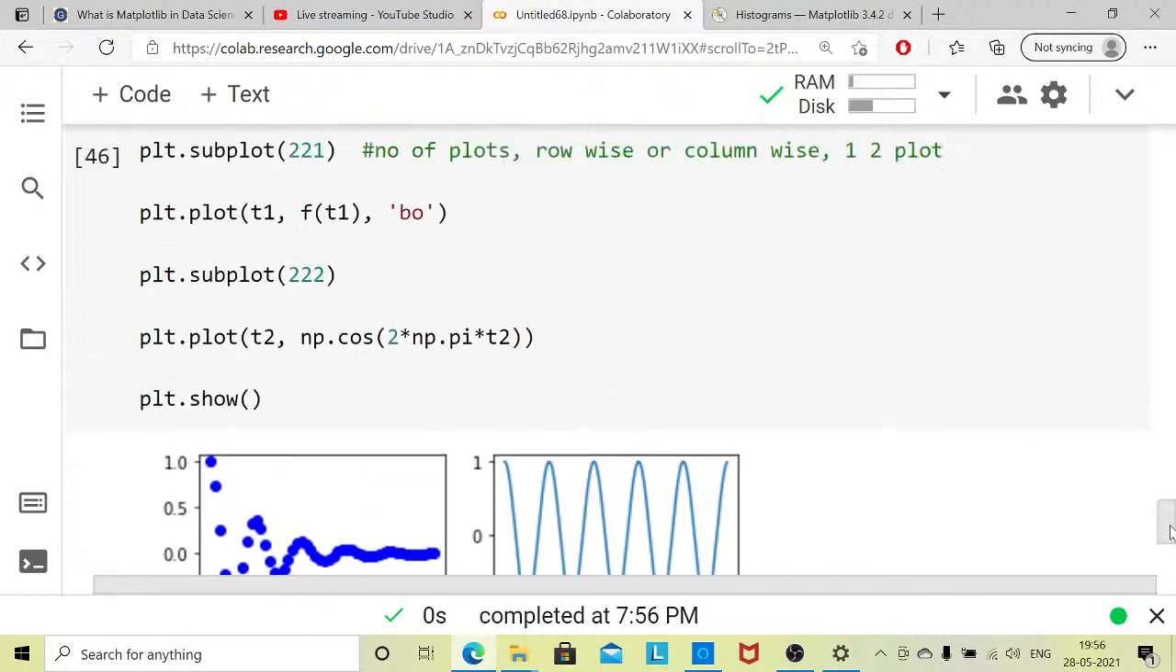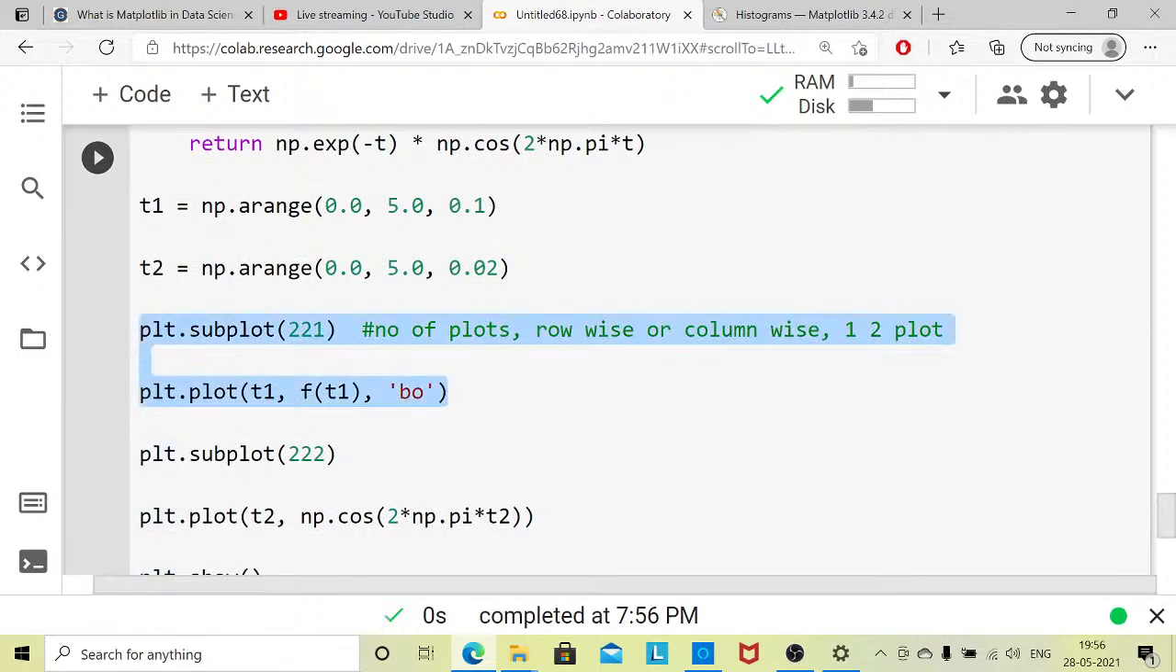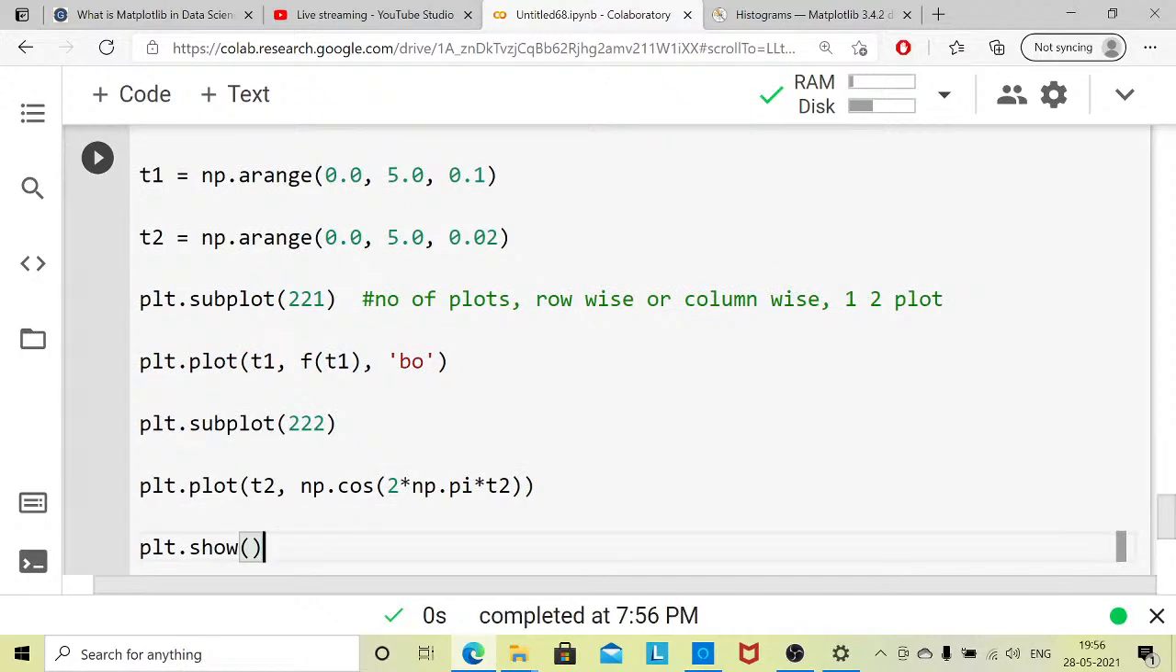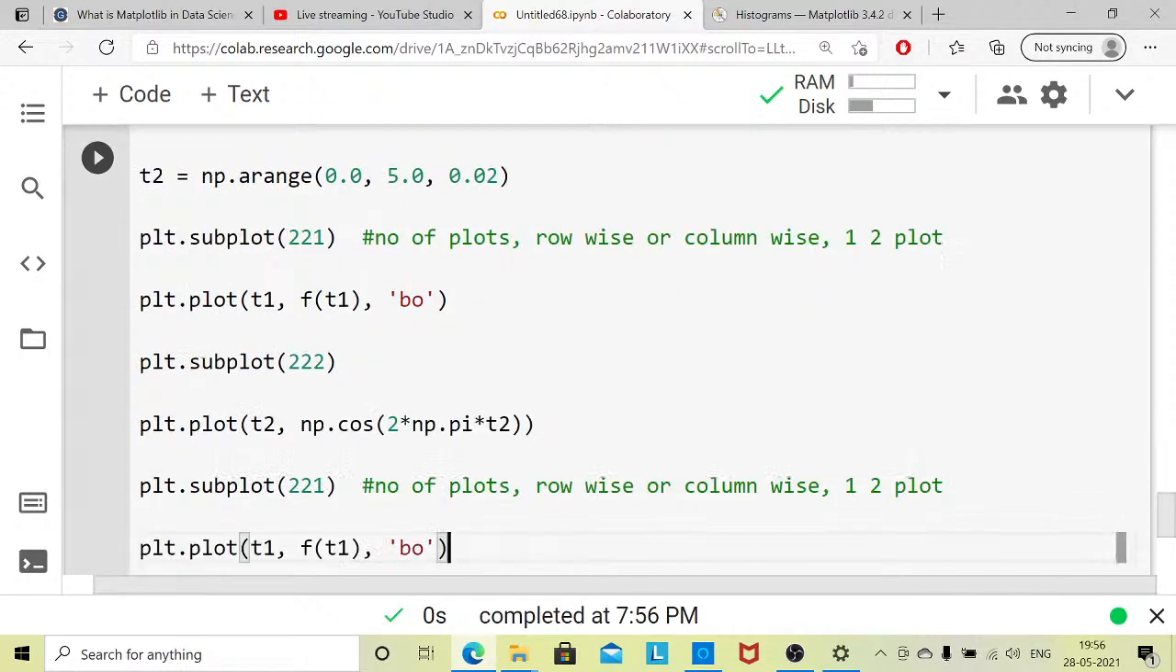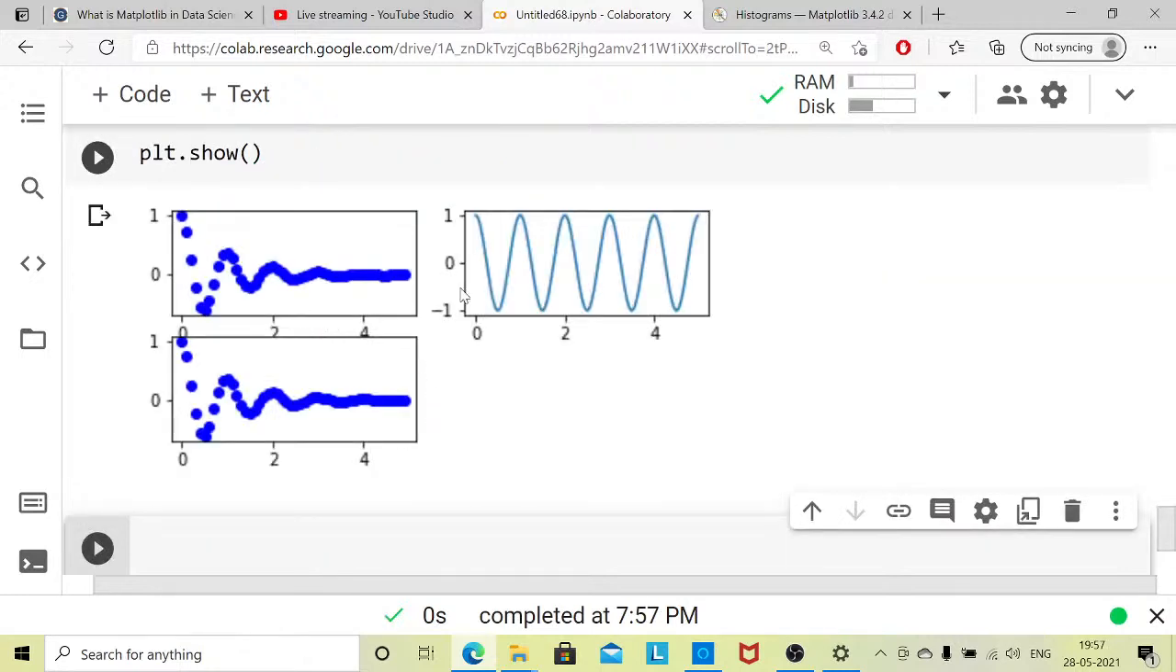And I can create 3 plots also. Same thing, I'll copy and I'll create a third plot. So if I want to create 3 plots, the first parameter I'm changing to 3, in place of 2. And this second parameter represents the column, so I want column wise. And this third parameter represents first graph, second graph, and then I have to put here the third graph. Let me run this. 3 plots.